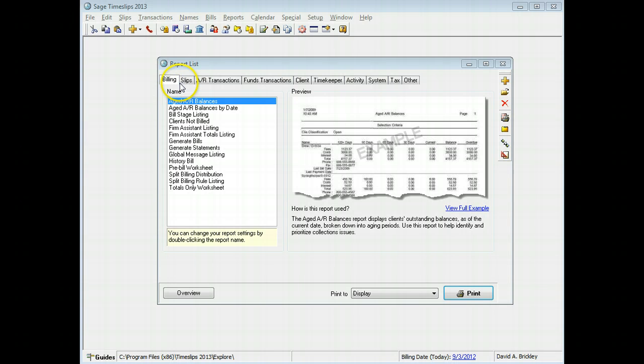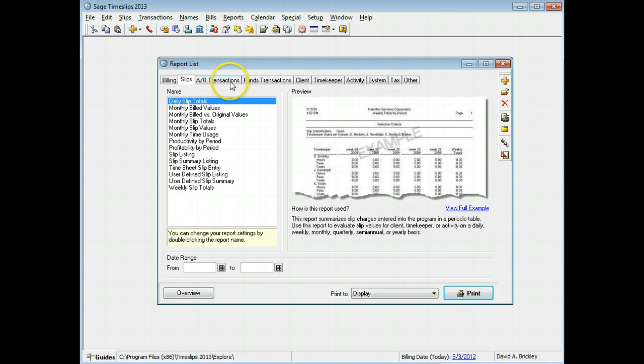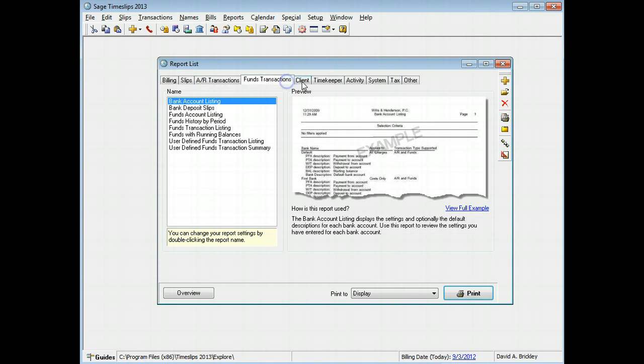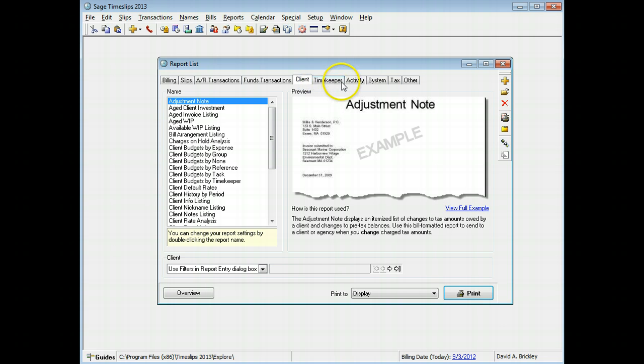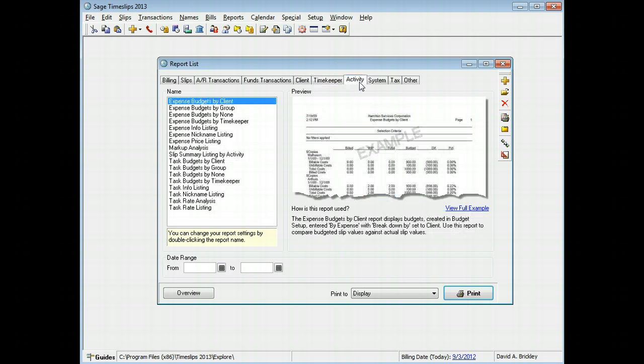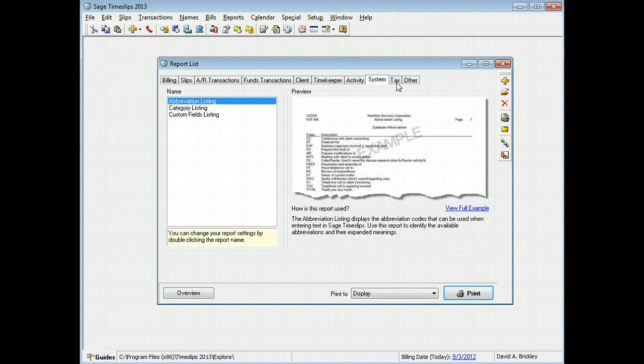The reporting included in Sage Timeslips can help you understand and project the performance and financial well-being of your organization. With more than 100 predefined reports, Sage Timeslips helps you better manage the productivity of your staff, monitor the time needed to complete tasks, and adjust rates to ensure profitability.